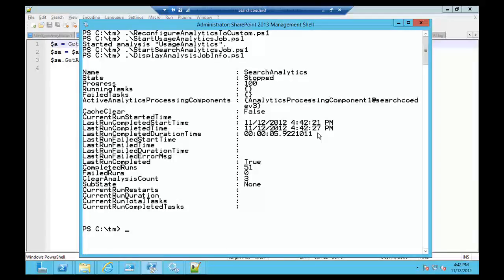If you have thousands and thousands of events, obviously it's going to take longer. And it's worth mentioning that this analytics portion is based on a MapReduce type of setup, so it can process millions and millions of events.